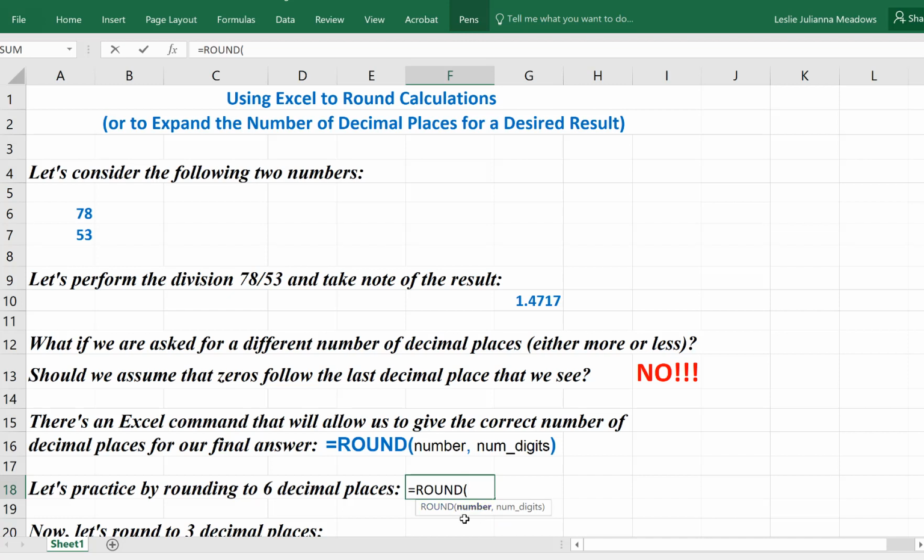The next thing that automatically comes in for me is the first parenthesis. After the first parenthesis, we can see bolded below is the word number. Then there's a comma and number digits. Well, that is what you should put in. You want to put in the number that you're interested in, but if you put it in, you'll be cutting off the decimal places, so we click on the number. It automatically puts in the location. Press comma, and then we put the number of digits that we're interested in. In our case, we would like 6 decimal places. So we end our parenthesis and hit enter. As you can see, this result gives us 1.471698.